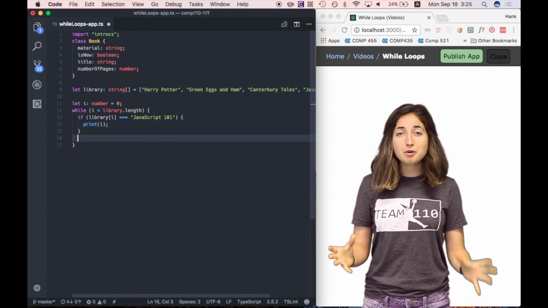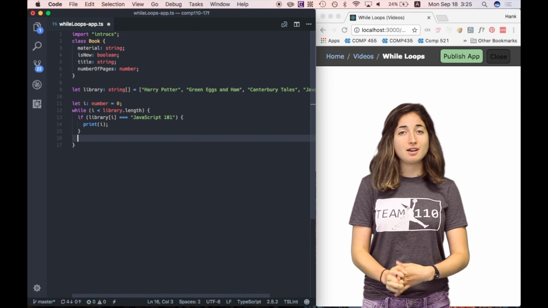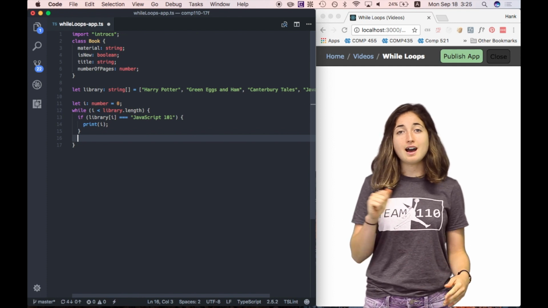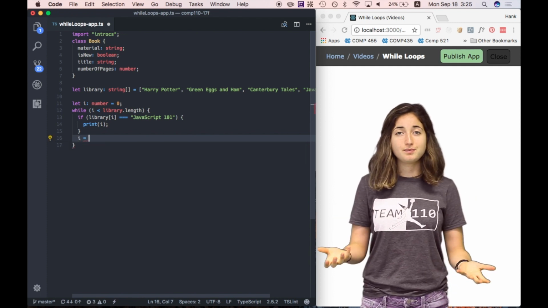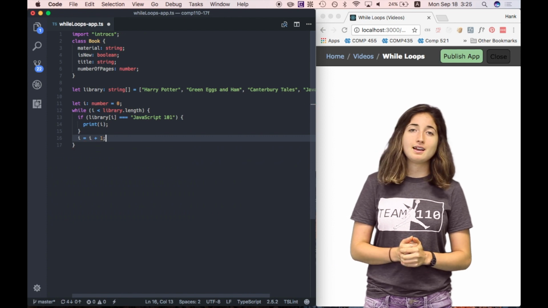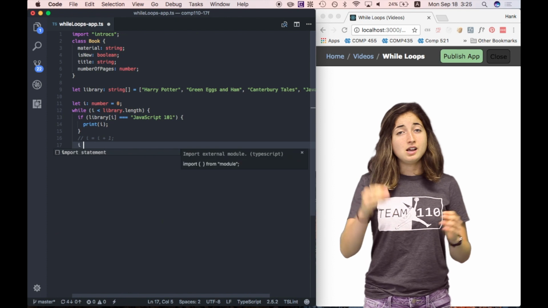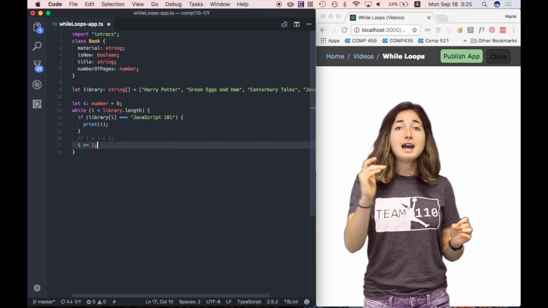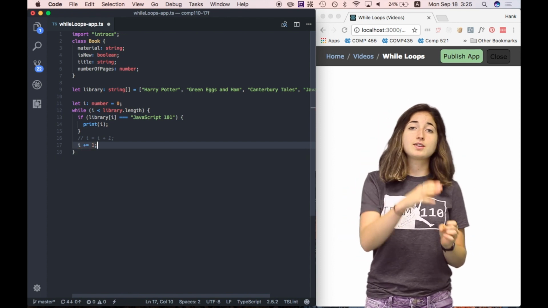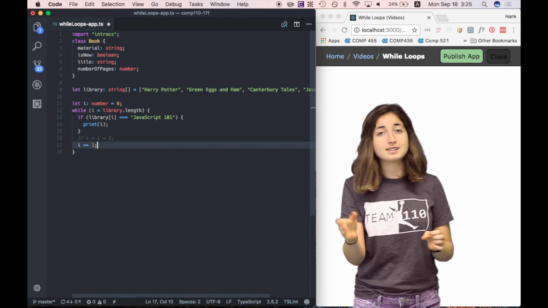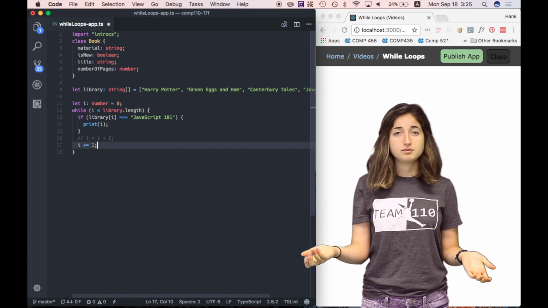And this is the most important part of a while loop, is you have to remember to increment your counter. So you're going to say i equals i plus 1, which is the same thing as saying i plus equals 1. And this is just saying, okay, you've done something, now remember to increment the counter so that the next time we go through, we check the next thing in our array.